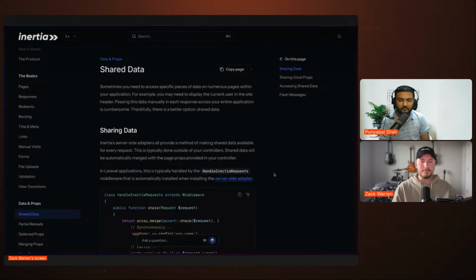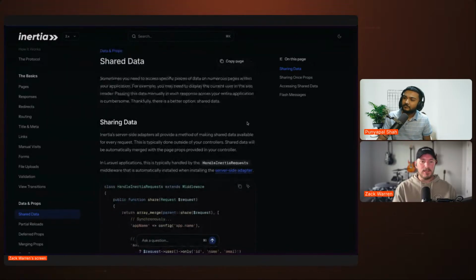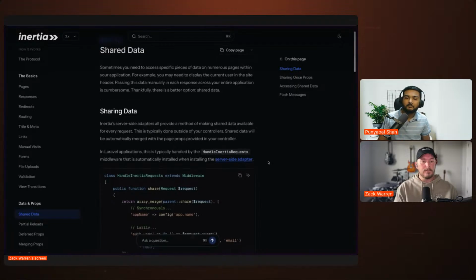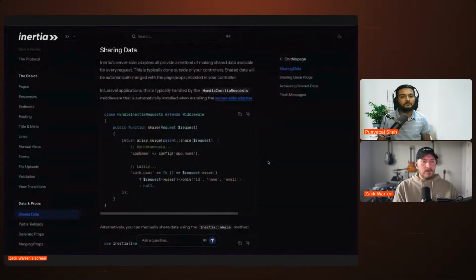Okay. Shared data. Sometimes you need access to specific pieces of data on numerous pages within your application. For example, you may need to display the current user in the site header. Passing this data manually in each response across your entire application is cumbersome. Thankfully, there's a better option: shared data. Inertia's server-side adapters all provide a method of making shared data available for every request. This is typically done outside of your controllers.